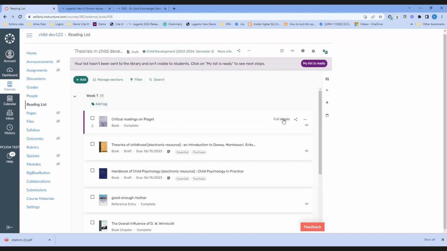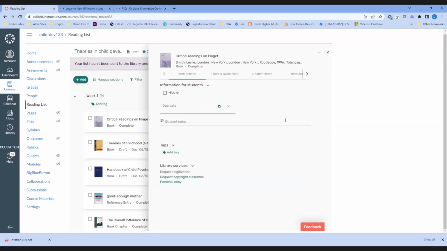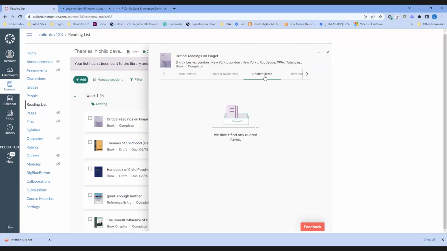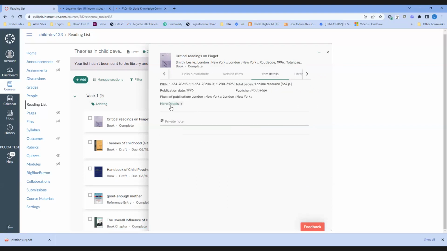If I want, I can look at the full details of this item, and I can see all the information. I can see the due dates, I can see the student note, I can see all the information that I can edit on the citation as well. I can see the links. So there are different links to this item, the related items. Here I don't have any related items, so you can see that I don't have them. And I can see item details.